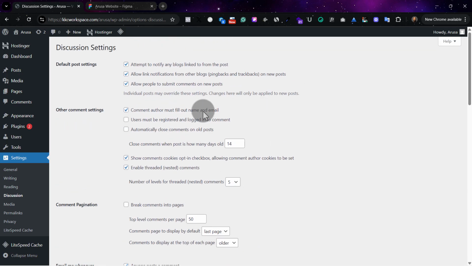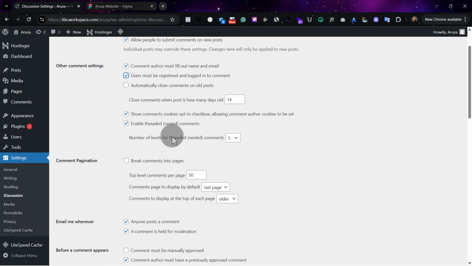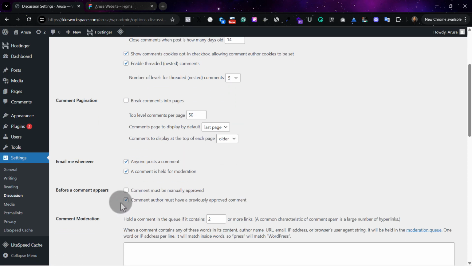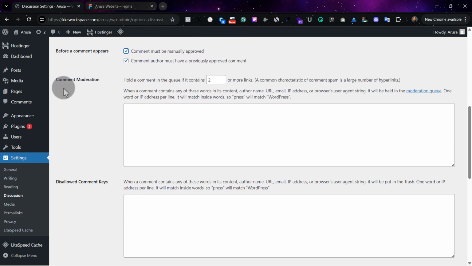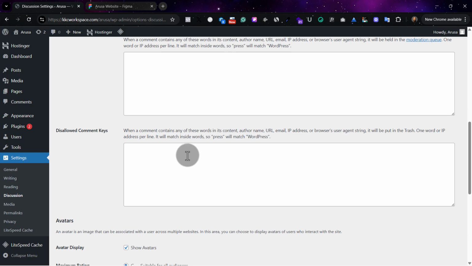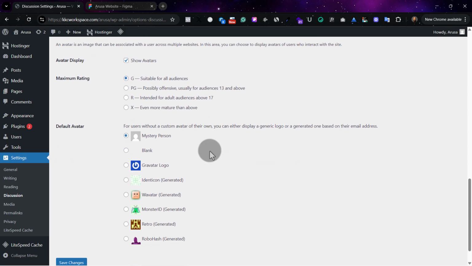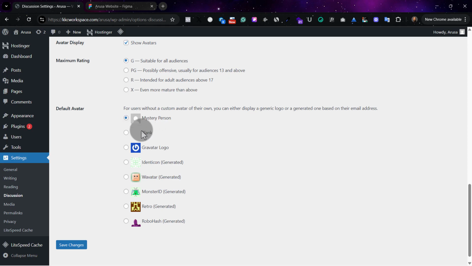Since the site doesn't have a blog for now, we may not have anything to worry about here. But if you have anything blog related, we can set that users must be registered to log in. Read very well, read through it and make sure anything you don't want is unchecked. Before a comment appears, the comment must be manually approved, so whoever the admin is manually approves it. This is where you can put your comment moderation and disallowed words, whatever you want to use here. This is what they would look like, that's this stuff down here, that each person who comments is going to have.